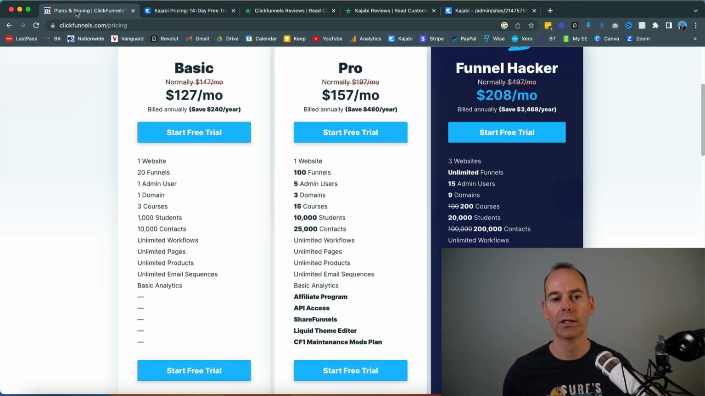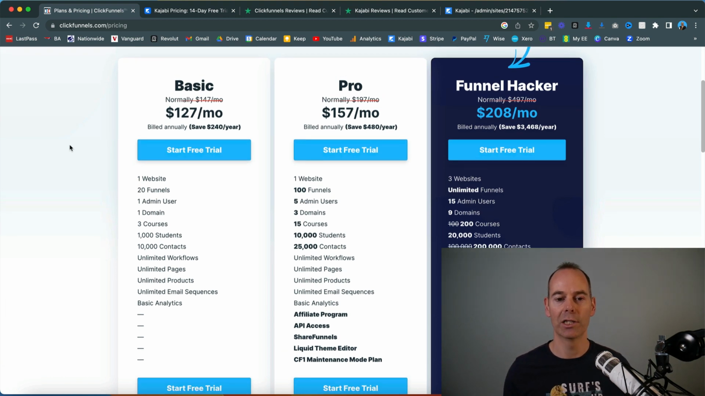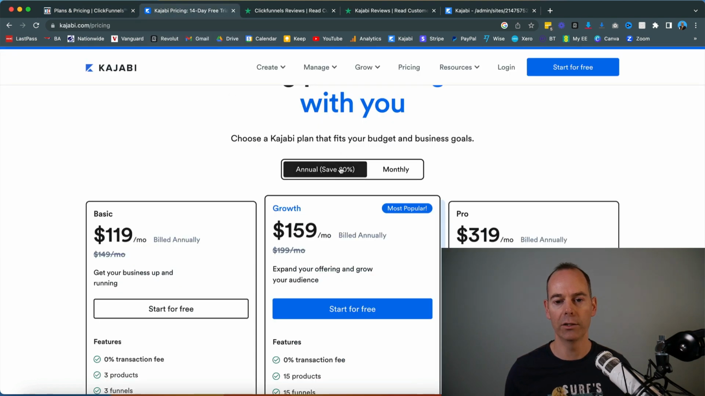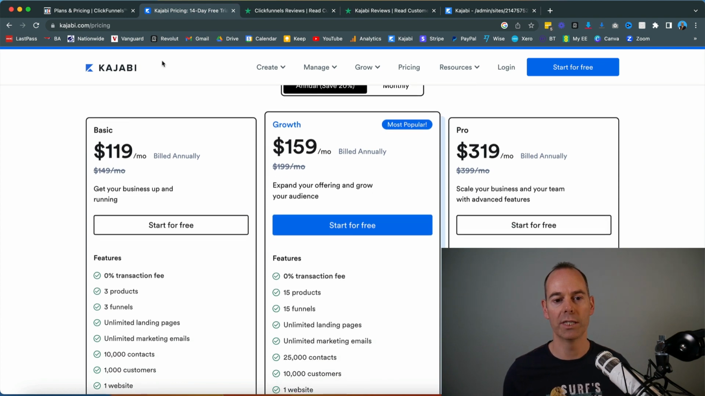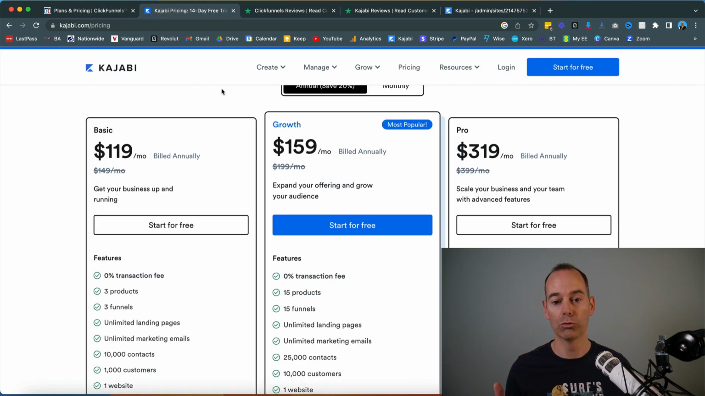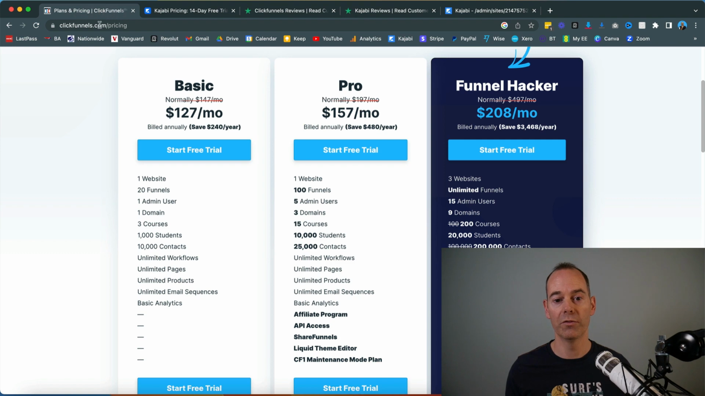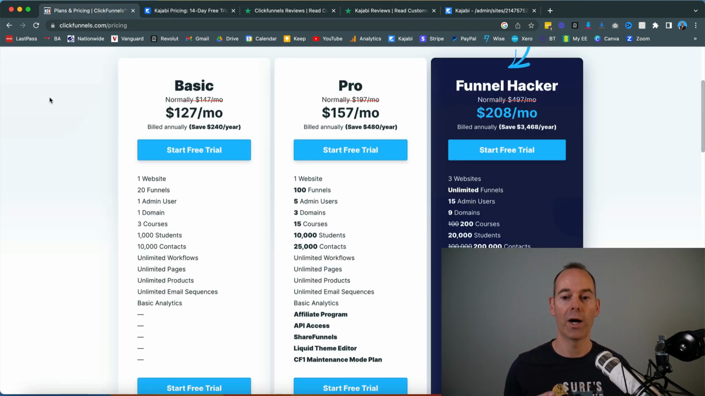ClickFunnels used to be a lot cheaper for the entry level, but ClickFunnels 2.0 has actually come out and it's actually quite competitive with the Kajabi pricing. So if I'm looking on the annual, again, you're saving 20% off the annual. The basic Kajabi is $119 a month, and the basic ClickFunnels is $127 a month. Looking to the medium or the growth, 159 compared to 157. So very, very similar in terms of the growth and the pro. And then Kajabi actually have a 319 as a pro, and then the funnel hacker is a 208.